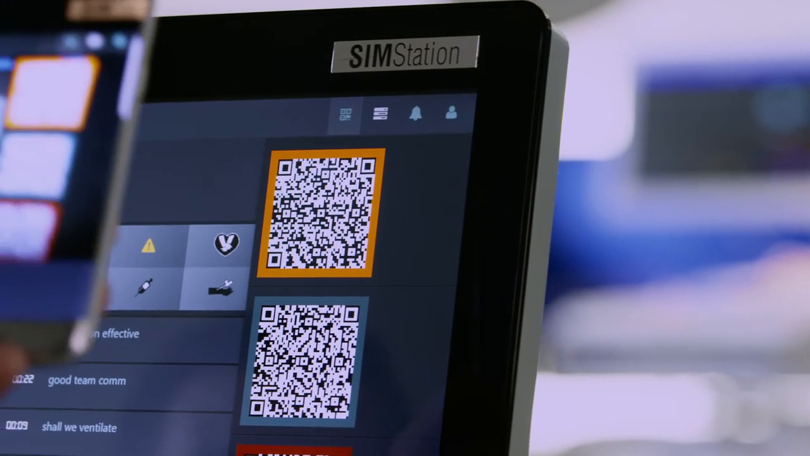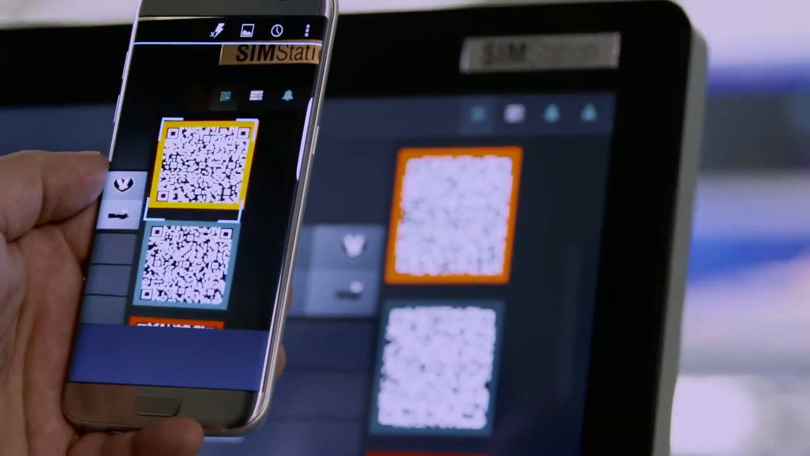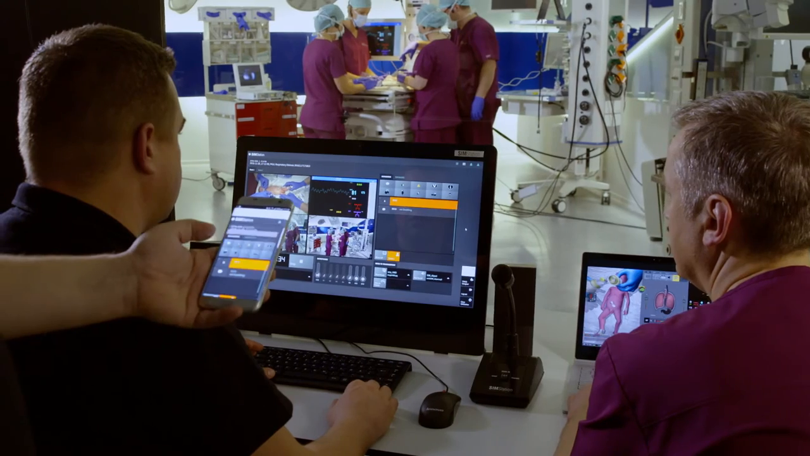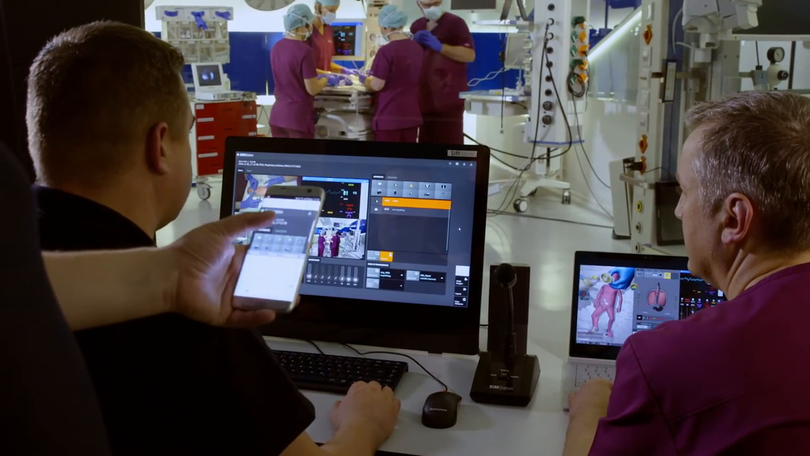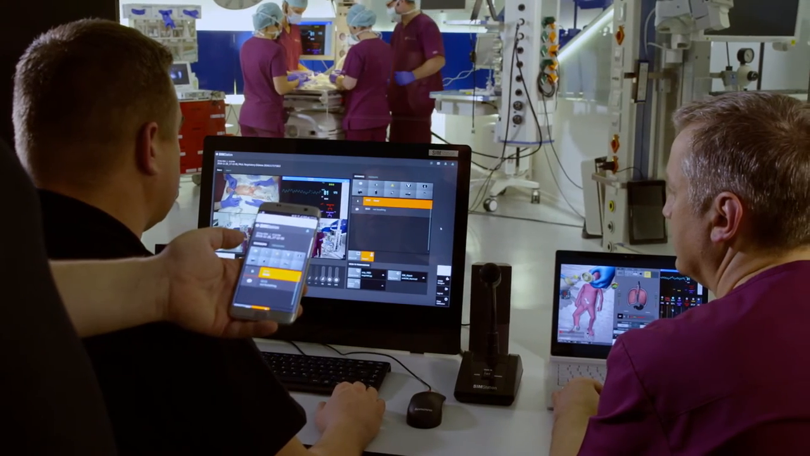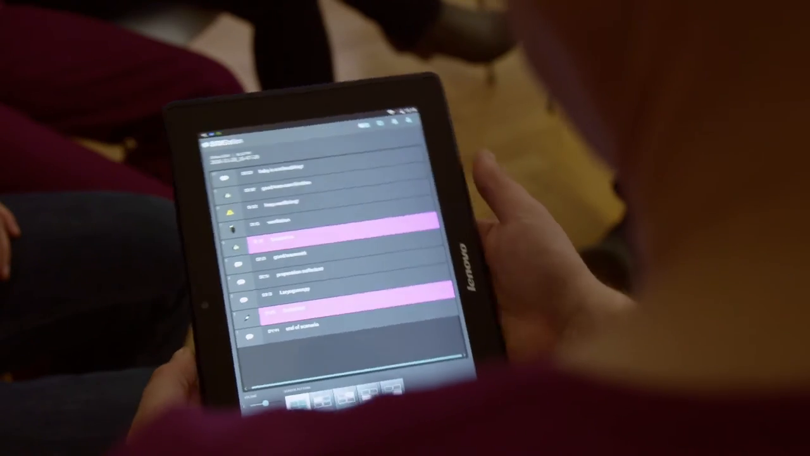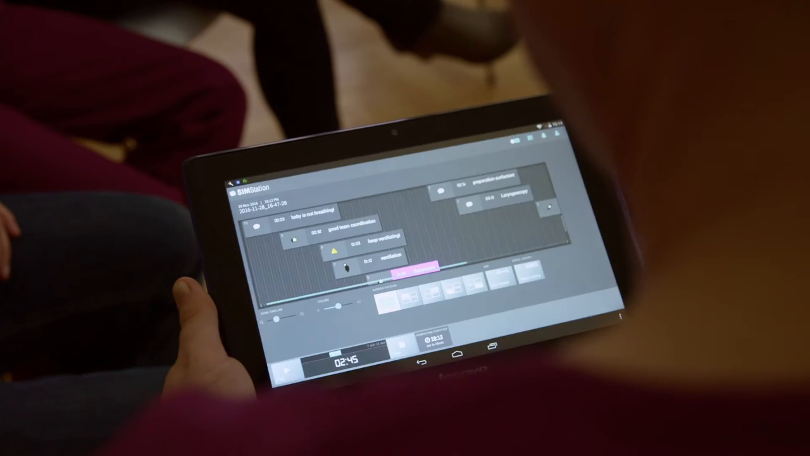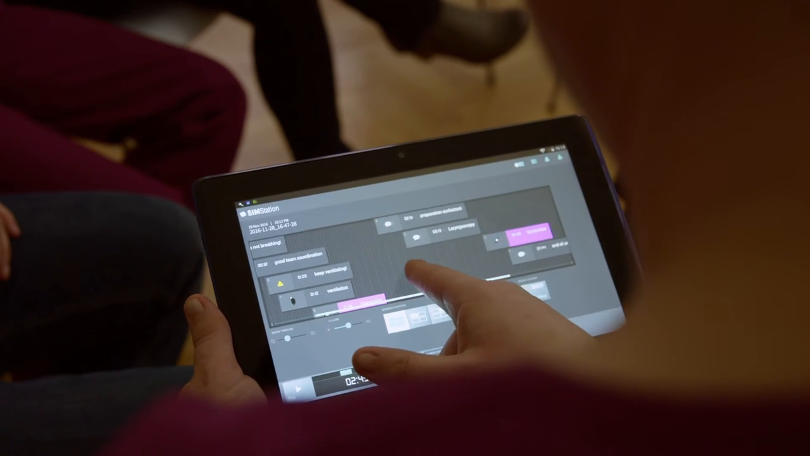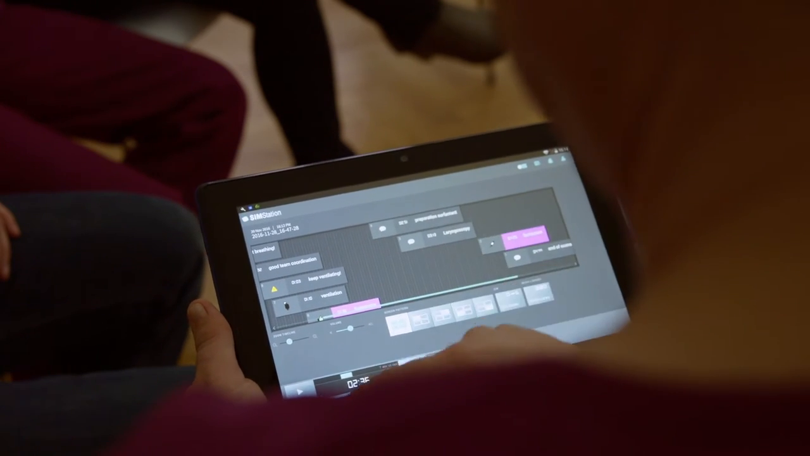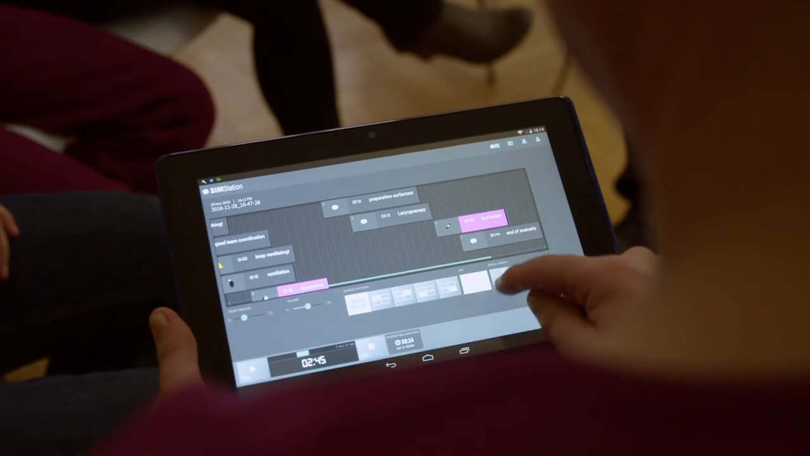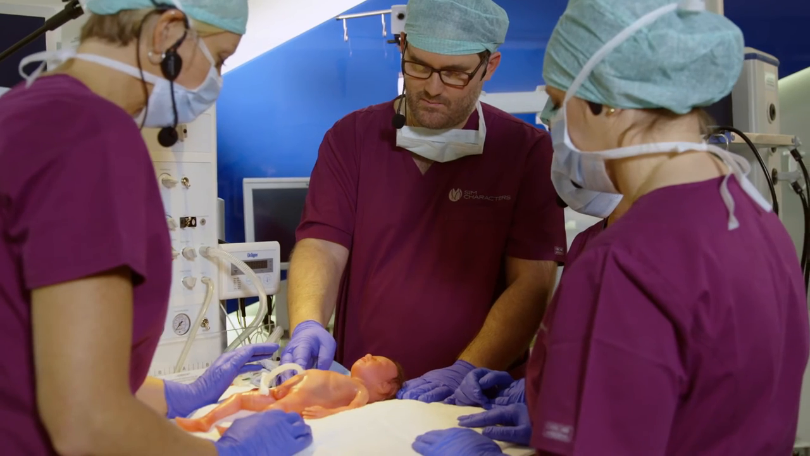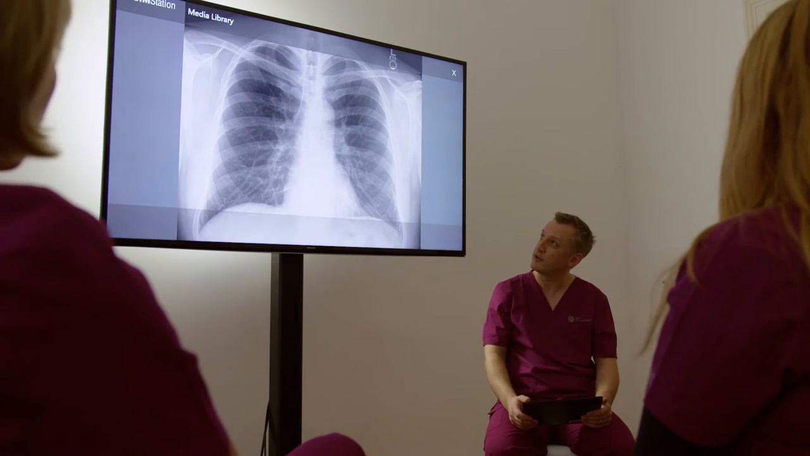SimStation's intuitive mobile applications provide access to an extensive set of functions. Facilitators and learners can use their own mobile devices to engage with validated live collaboration feedback. By using SimStation's uniquely smart debriefing app, bookmarks and annotations can be directly accessed to control the video playback. Appropriate learning content and media can be integrated seamlessly into the video debriefing sessions.